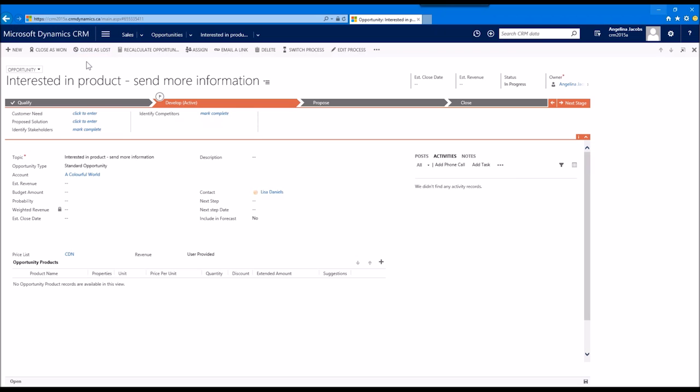Now, you'll notice that my process bar has changed stages automatically. So I've gone from the qualify stage to develop. You can also notice I've now moved into another area of my CRM. So at the top where I was in sales and leads, you'll notice I'm now in opportunities. So when you qualify a lead, it creates an opportunity for you.